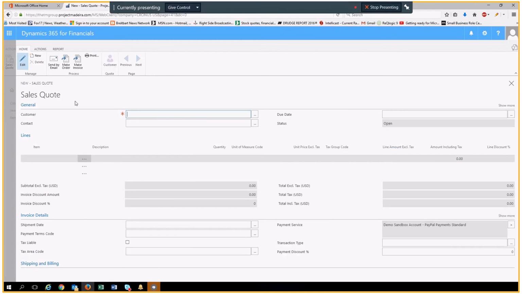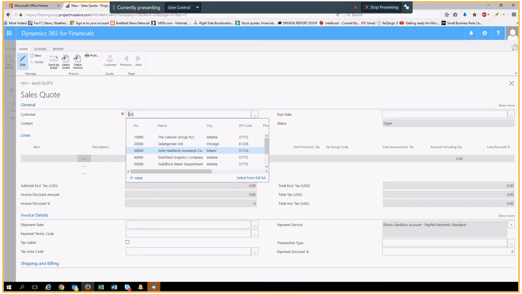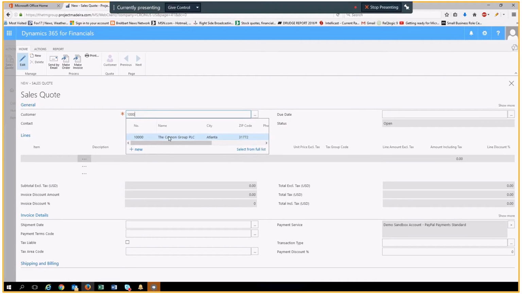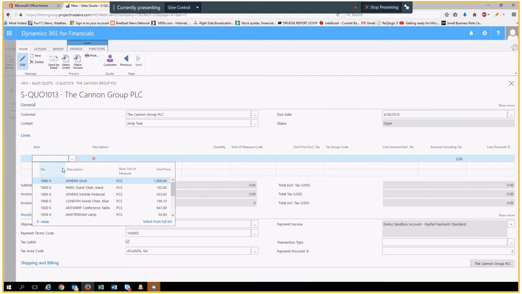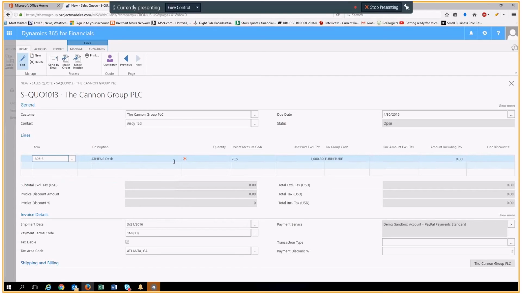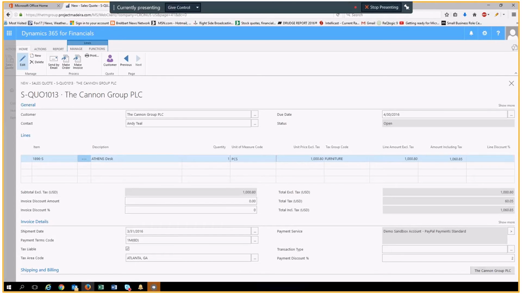It takes me down to the sales quote number, and this is for our customer number 10,000, which is the Canon Group. As I type, you can see that brings it right in. And I'm going to order an item, the Athens desk, and I'm going to give them a quote for one of them. And I'm finished with that quote.